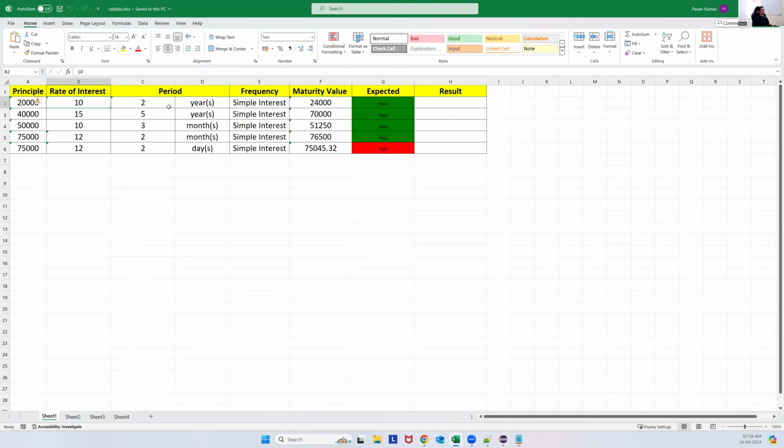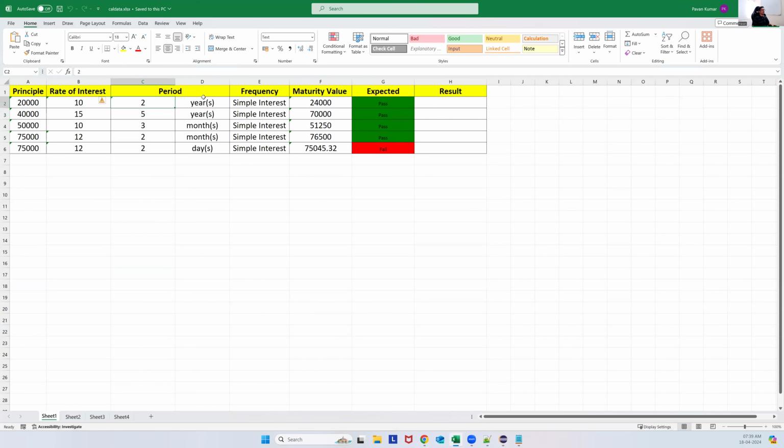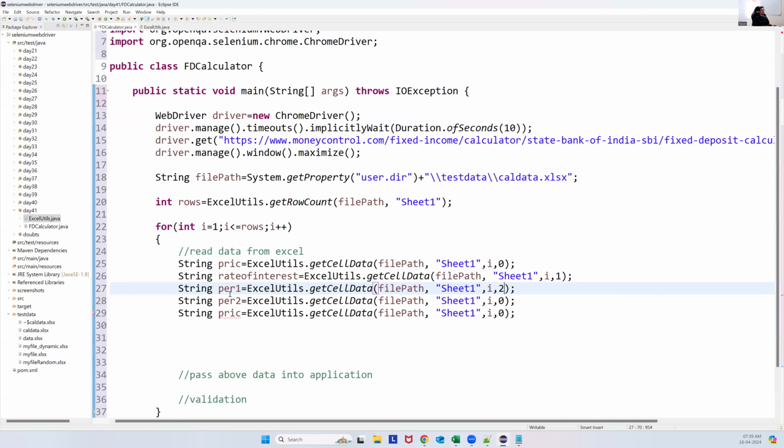Now, what is the next one? Period. Again, in the period, there are 2 values. So the first value we have to read, that is a number. So the next one is period. I can call it period 1, and the other value I can call period 2. So Excel utils get cell data, file path, sheet name, row number, and cell number is what? 2. And this will return the period value here. Now we need to get this one also. Years or months or days also we need to capture. So period 2, Excel utils get cell data, same file path, same sheet name, same row number, cell number is 3. So this will return period 2.